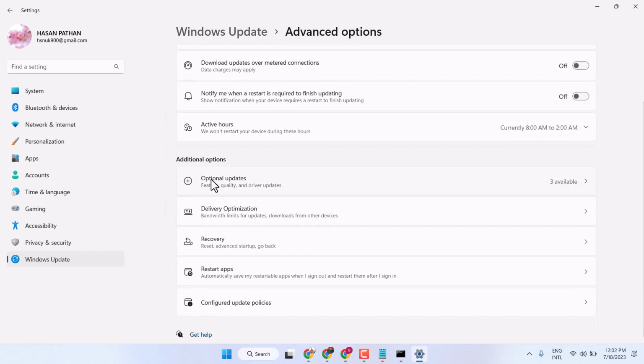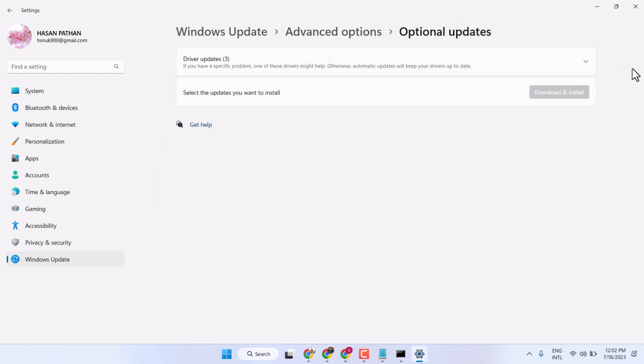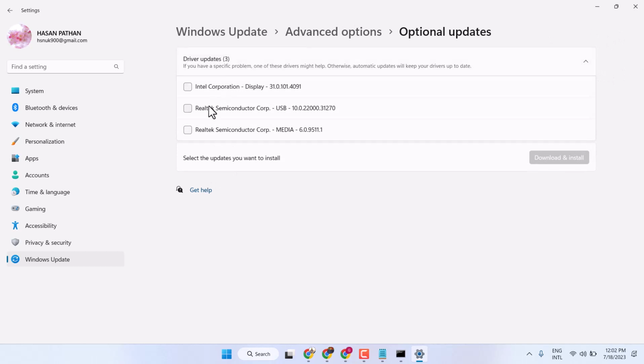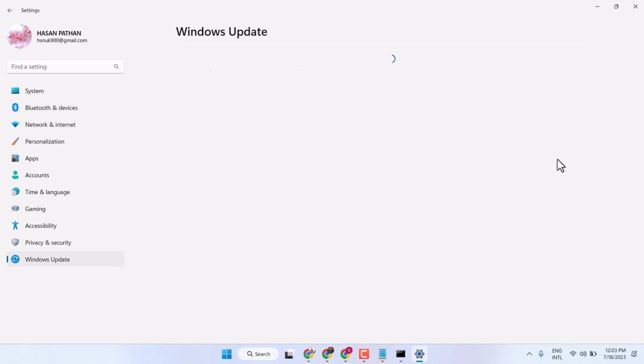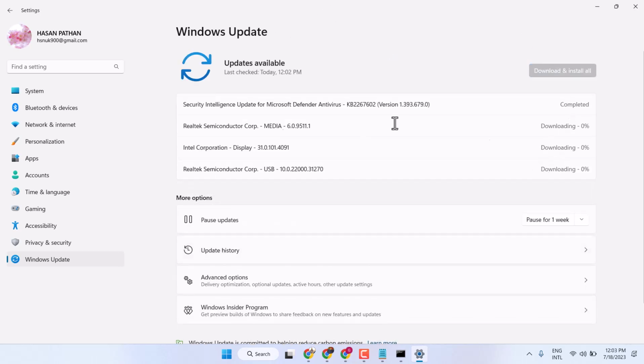and here the option optional updates, click on it and click on this drop down and here you will see all available updates. These are optionals. If you have a specific problem, one of these drivers might help. Otherwise, automatic updates will keep your driver up to date. So just download and install. And once this process will be complete, exit and restart your system.